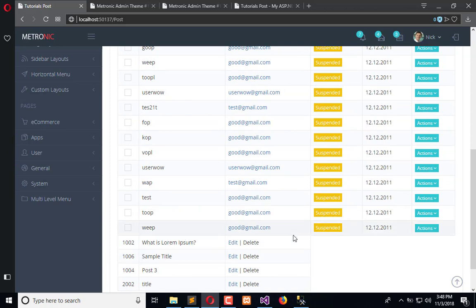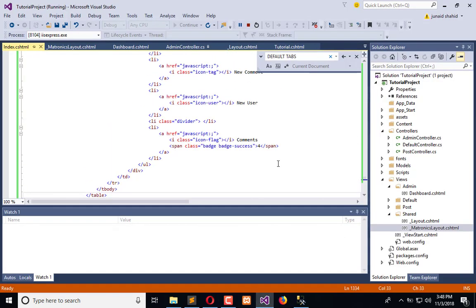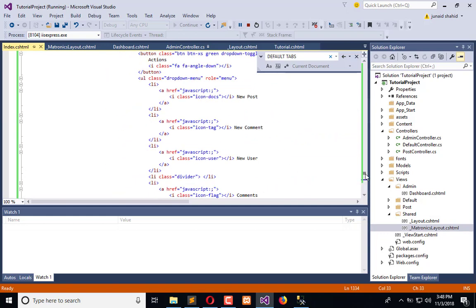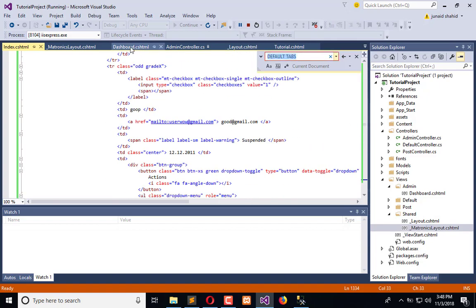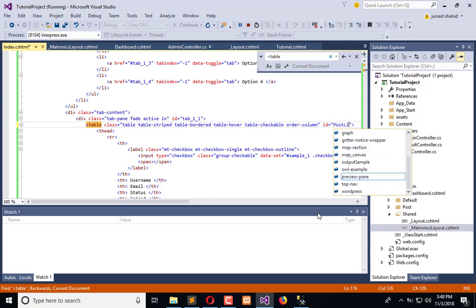this table is not a data table right now, so we need to make it a data table. And for that we need to verify what ID this table is using. For that, go to the top, or you can even search for table. So it has the sample one ID. We'll change it, because we need a production version, and for that we need the exact naming convention which is associated with the individual table. So it is post list.